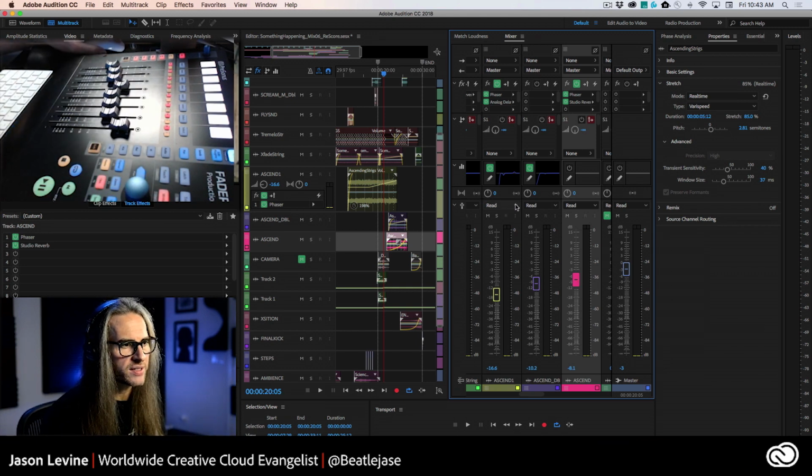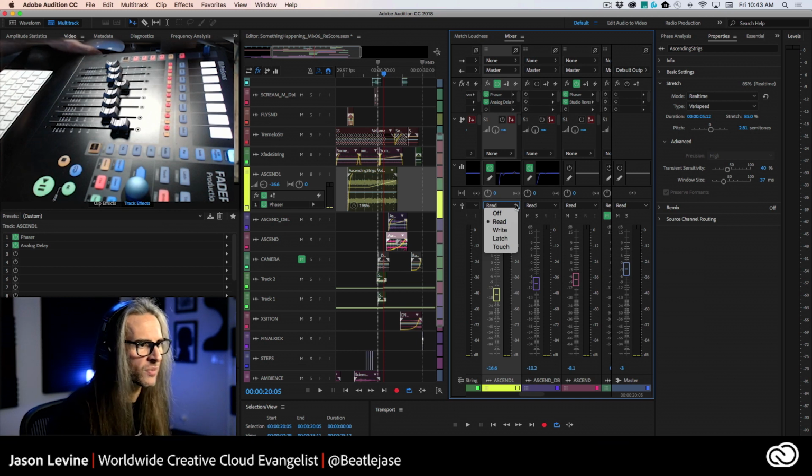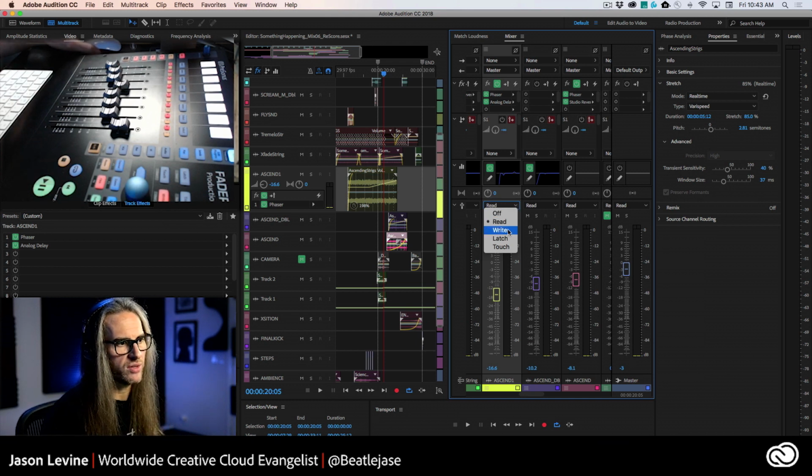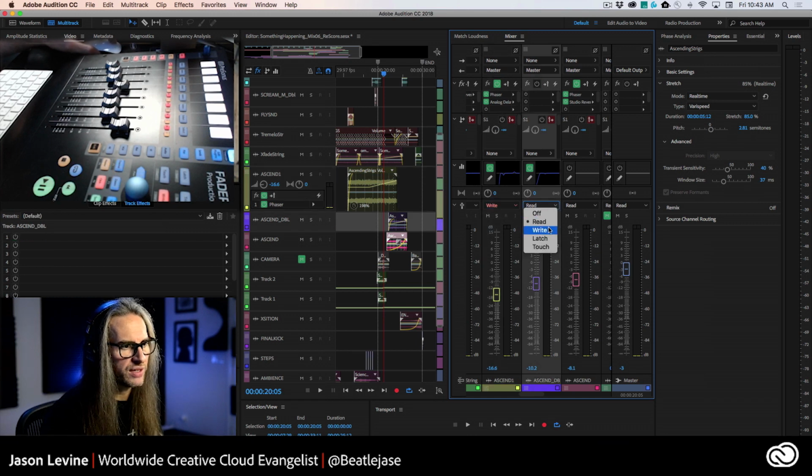So if we want to adjust volumes, now this is again affecting everything on the track over time, we can do that by going into these little automation sections here. And you'll see that we have 4 different modes: read, write, latch, and touch. We're going to go into write mode on these 3 faders.